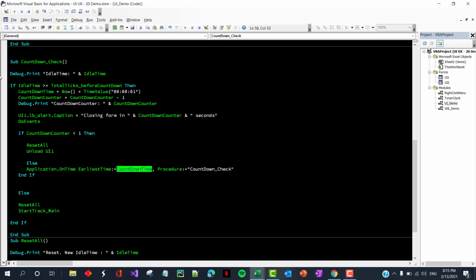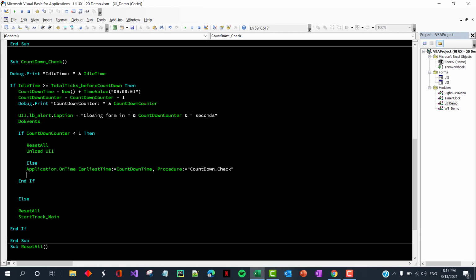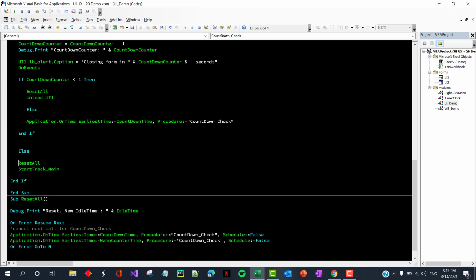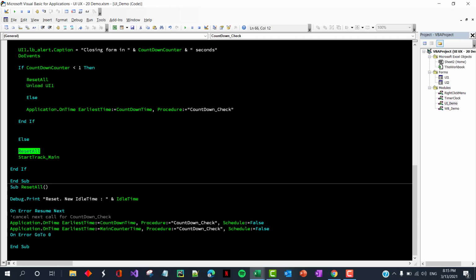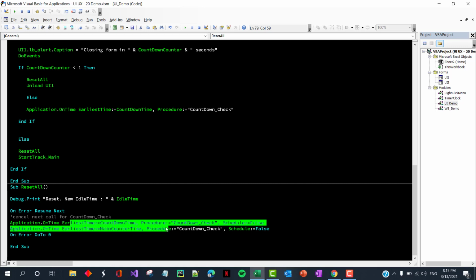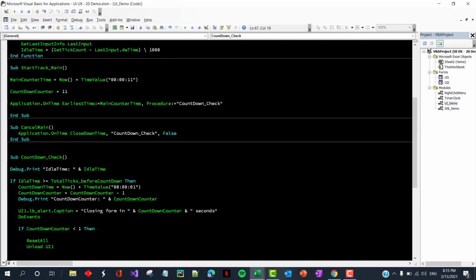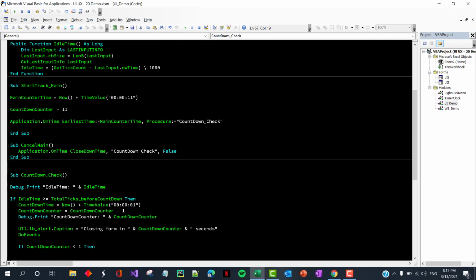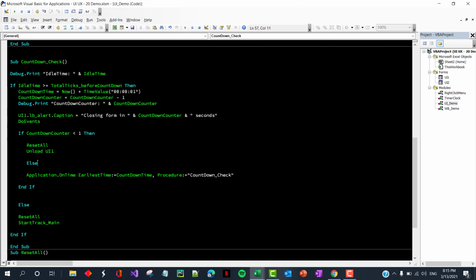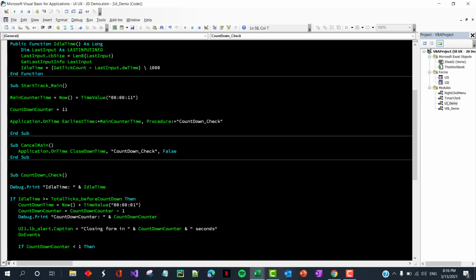Okay, so it will keep rerunning until the time; if you move your cursor, then it's going to reset itself. And then coming down here, if it is not idle, it's going to reset. Reset basically cancels the prior timer, and then it will call the main one again, which is this. So let's say that the countdown is happening and you move your cursor, or there is another process, it's not idle anymore, it's going to reset and start the tracking again. But if it does not restart, as you can see here, if the countdown is less than 1, which is 0, it's going to reset the process and then unload, and then it will stop the tracking as well.